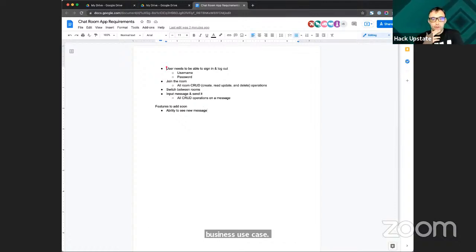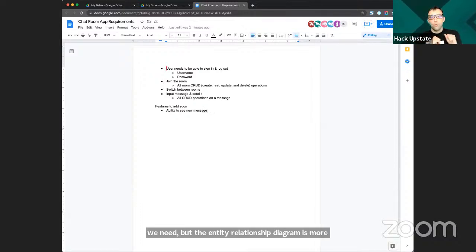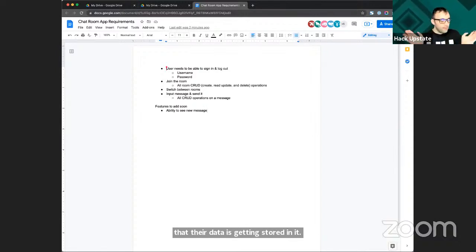entity relationship diagram. So the requirements and an ERD are kind of overlapping, right? Our requirements definition can help us extract from the client what features we need, but the entity relationship diagram is more on the engineering side, right? It's saying what does our database need to look like? Because the client at the end of the day doesn't care what the database looks like as long as they know that their data is getting stored in it. And so they don't care if you have tables or one-to-many relationships or any of that stuff.